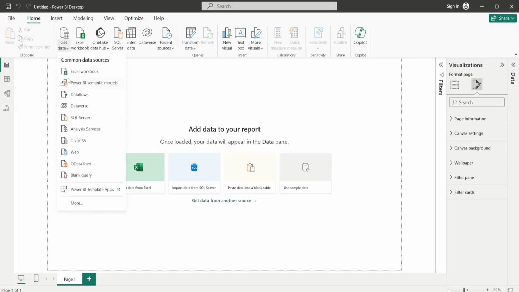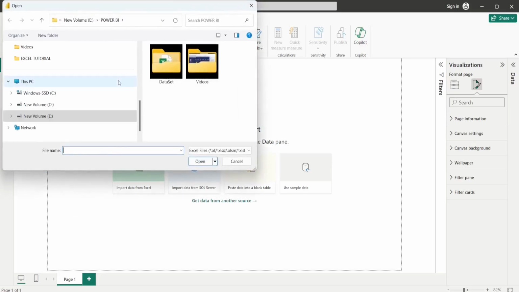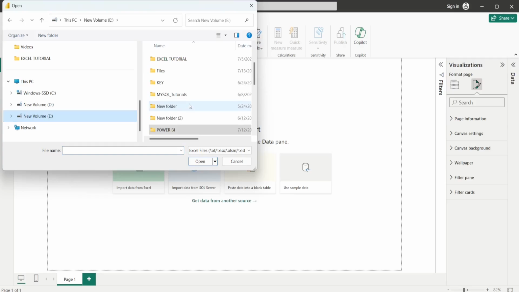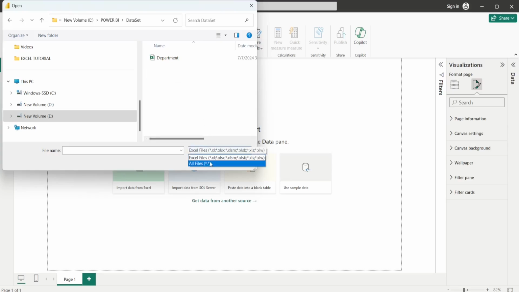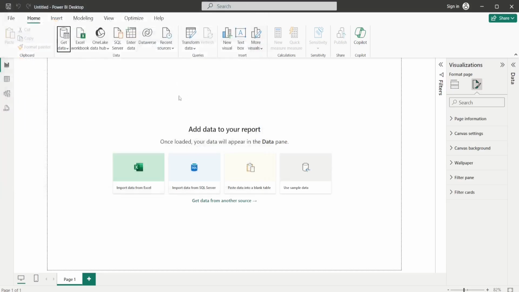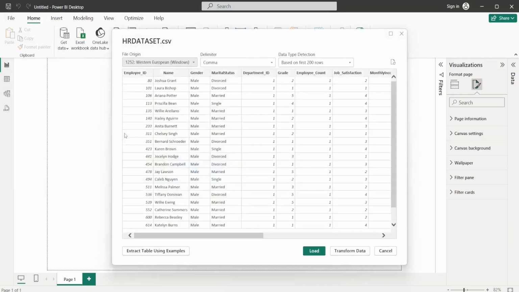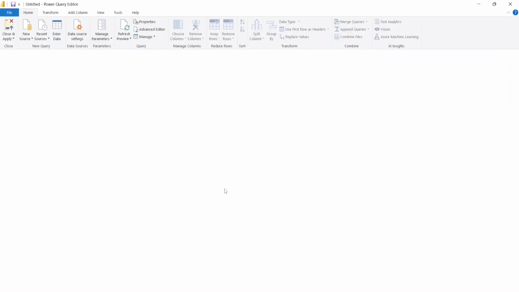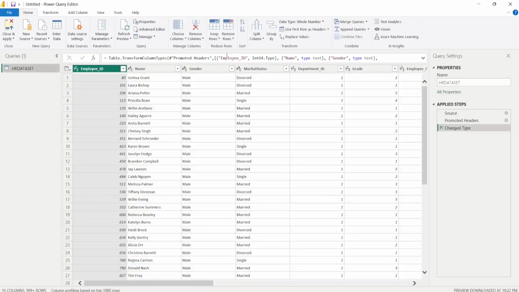So from here you can import the Excel file. For instance, if I want to import the Excel file in my Power BI, I can easily do it from here. Connecting. Now it is importing the Excel file. The first option is, do you want to transform this data before loading? If yes, then you have to click this option, transform data. This will open the Power Query Editor.